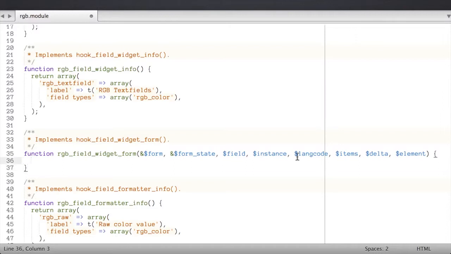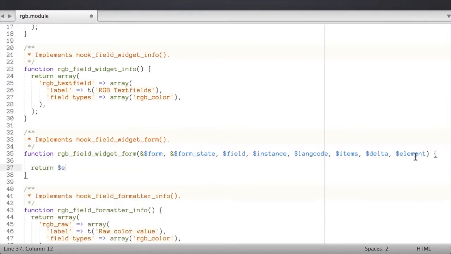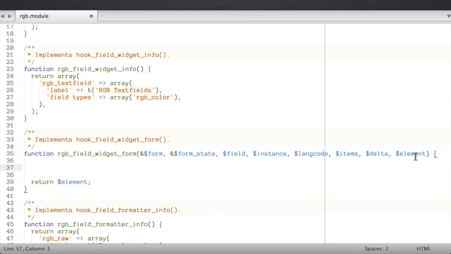In here, I need to make changes to this $element array, which contains the already stubbed out widget, and add some form API elements that will allow collection of data. So I'm going to have to return that element, like so. If you think about the data that we're storing for our RGB color field, we need to collect the hex value of the color and a label to go with that color, or the color name. So our widget is actually going to consist of two text fields. Let's go ahead and add those text fields to this $element.